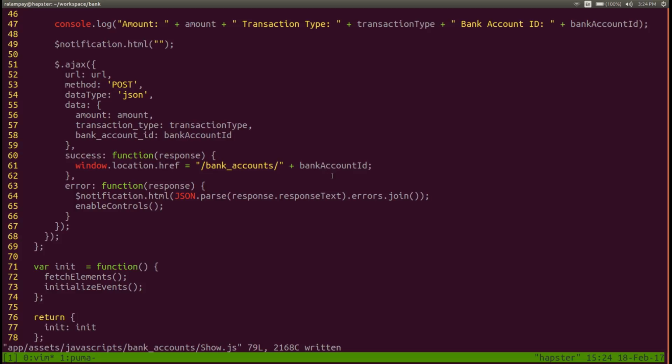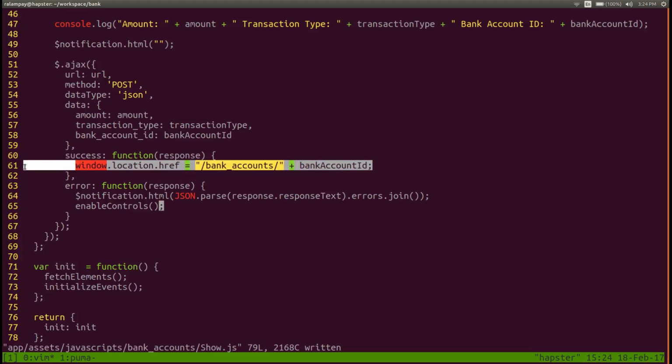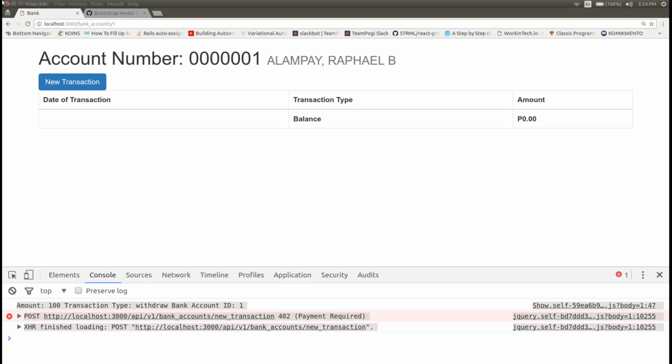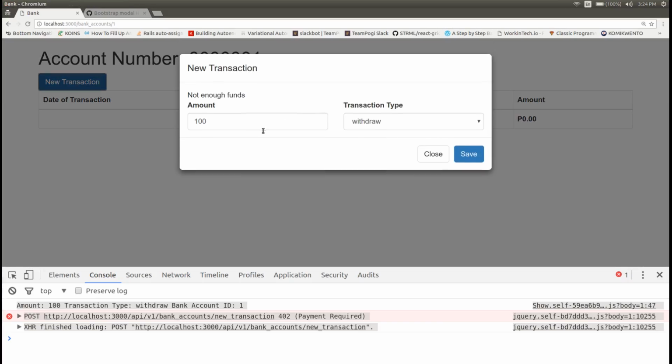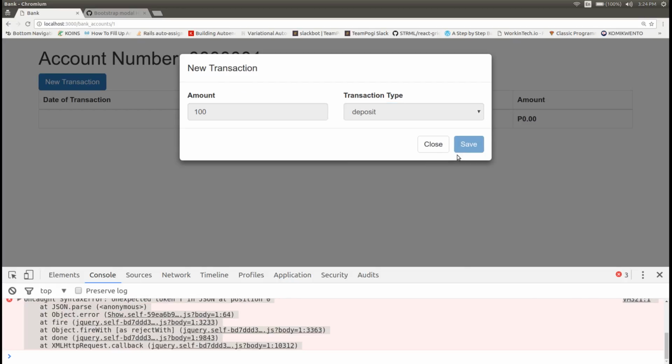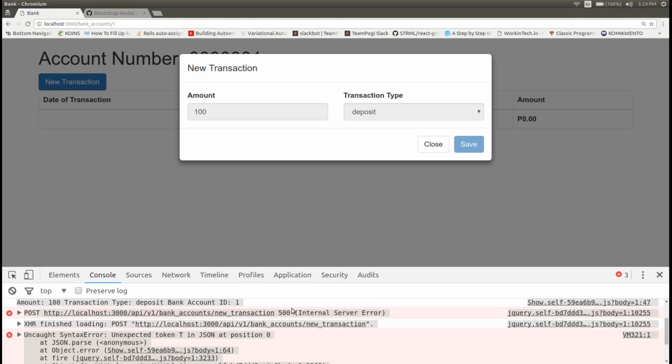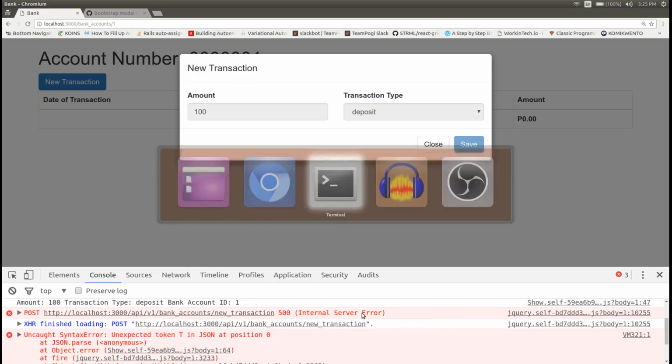Okay, so now I'll try to test the deposit. For the deposit, if it's successful, then it will just redirect the user to the same page, which is to simply refresh the page. So new transaction, 100, and then deposit, click. Okay, so it was successful. Was it successful? No, we have a 500 internal server error.